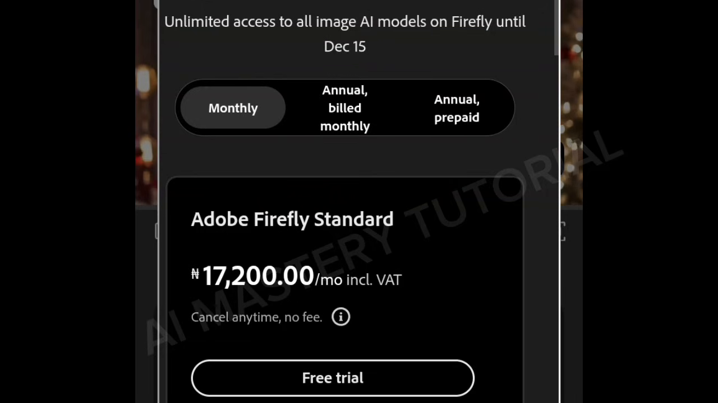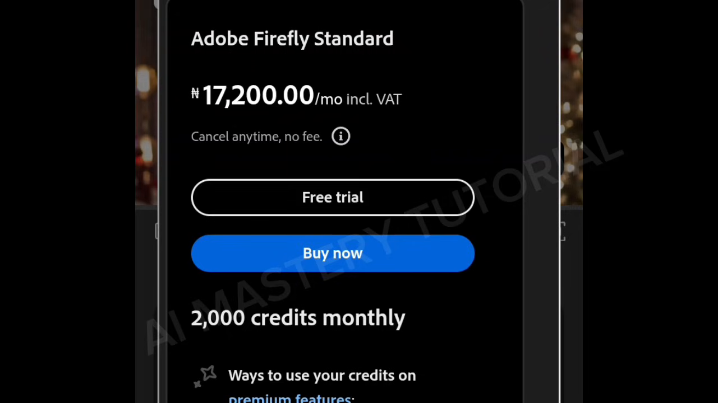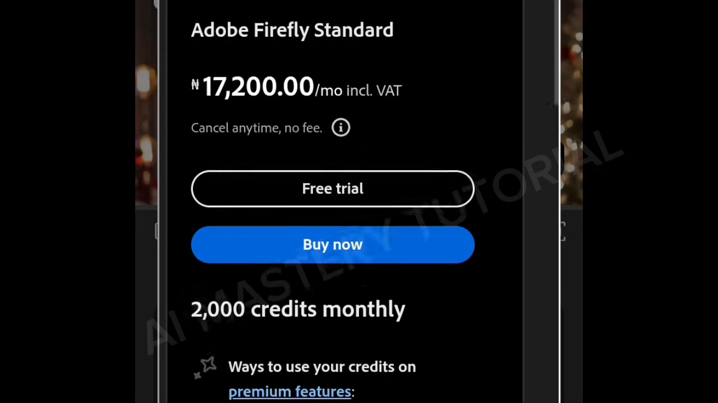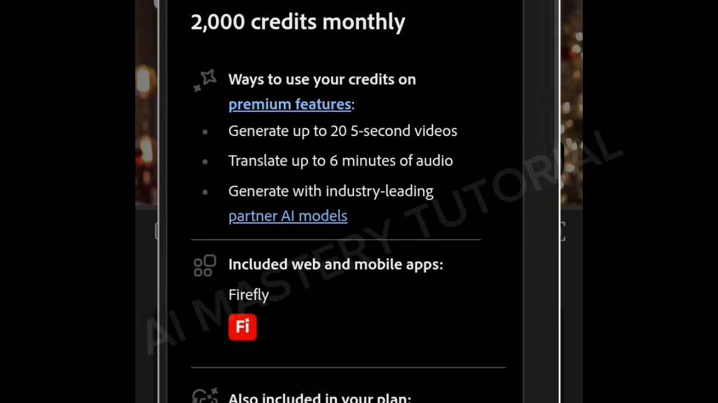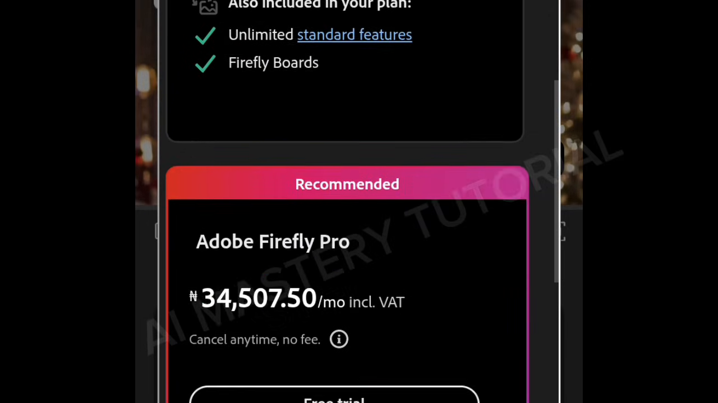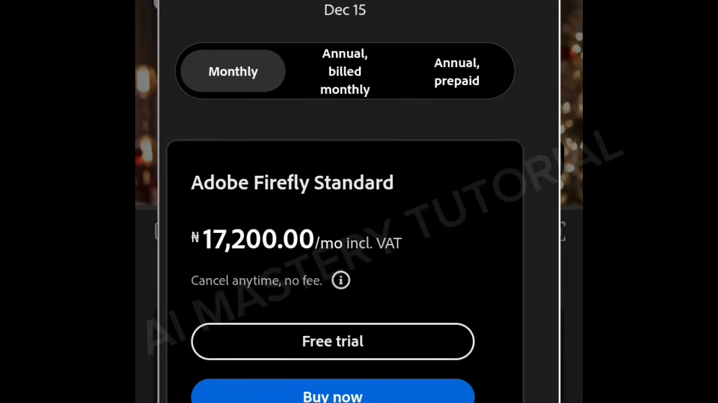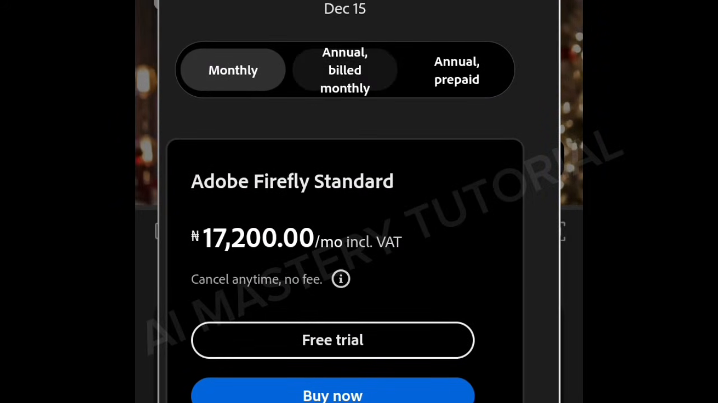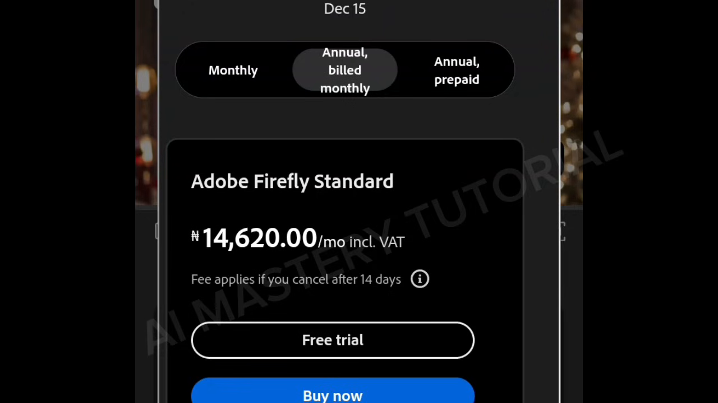So for us in Africa, especially in my country, which is Nigeria, this is how much they will charge you per month: 17,200 per month, and it will be giving you 2,000 credits monthly. Okay, and this is how it is. And they have another one. This particular one is for the standard version. If you are paying monthly, then if you are paying annually, it's about 100 and something. If you are paying biannually, it's 14,000 something biannually.